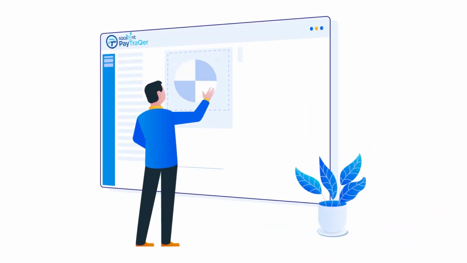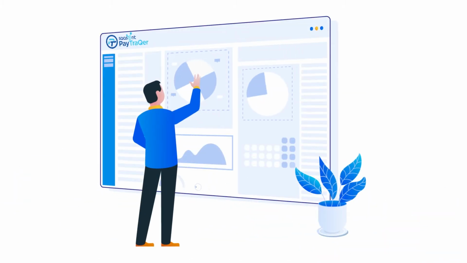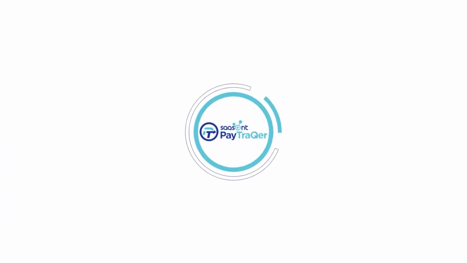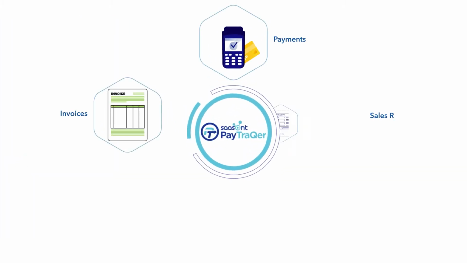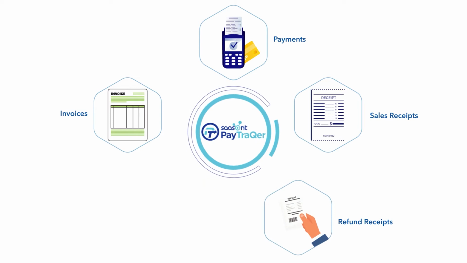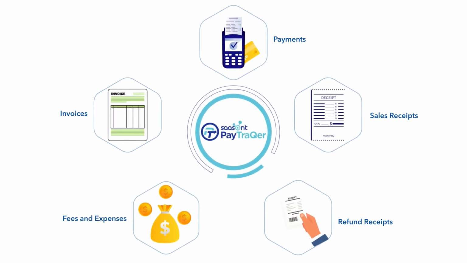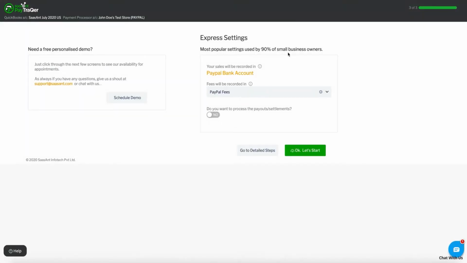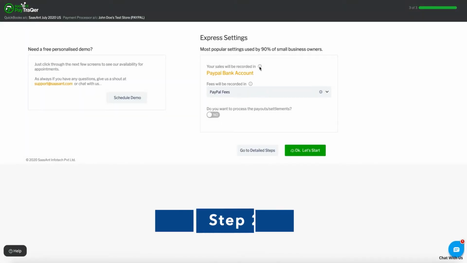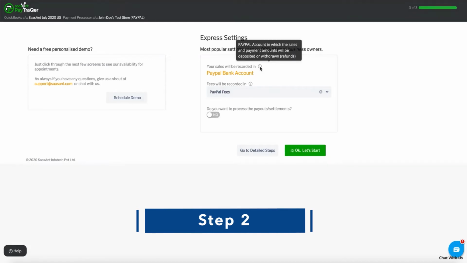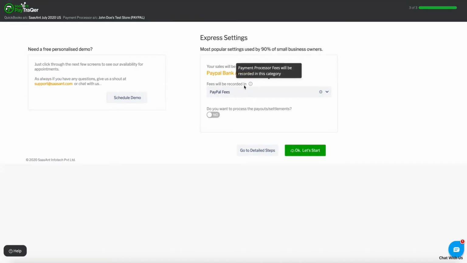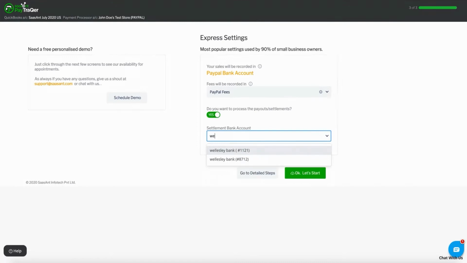For accurate accounting, configure PayTraQer with a couple of simple settings. PayTraQer creates invoices, payments, sales receipts, refund receipts, fees and expenses in QuickBooks based on your processor transactions. You can instantly set up your PayTraQer with our express settings recommended by pro advisors. Just provide category account for fees and checking account for payouts and you are done. It's that simple. You can also fine-tune the configurations as per your requirements.